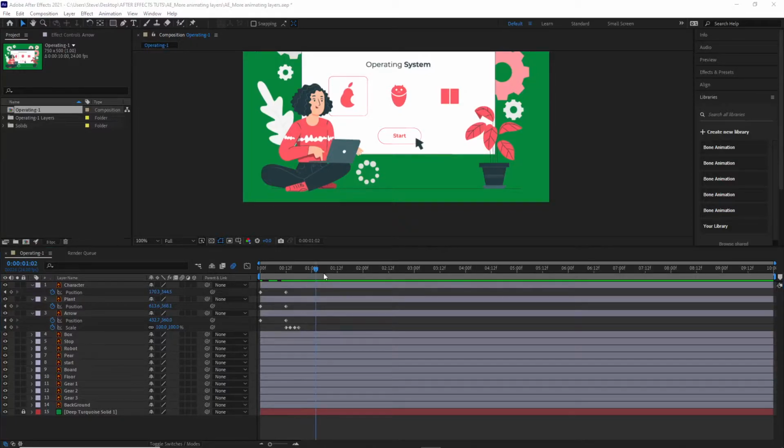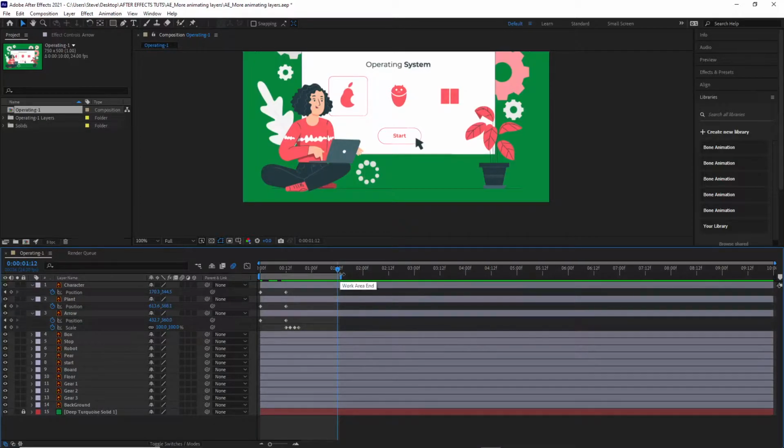Just to constrain the work area a bit, as we've done previously, I'm going to move the playhead to 1 second and 12 frames here. Then I just want to reduce the work area down to there. So if I now press N, you'll see that the work area immediately jumps to that point.